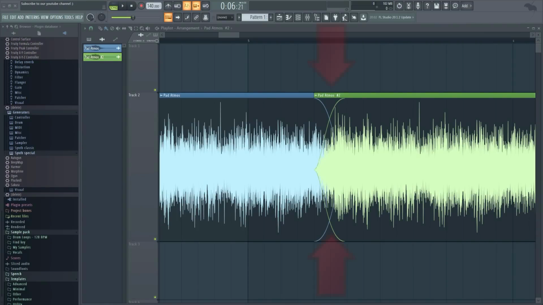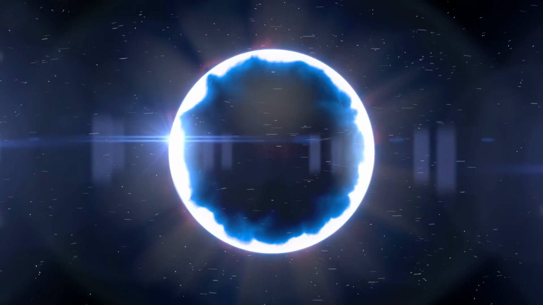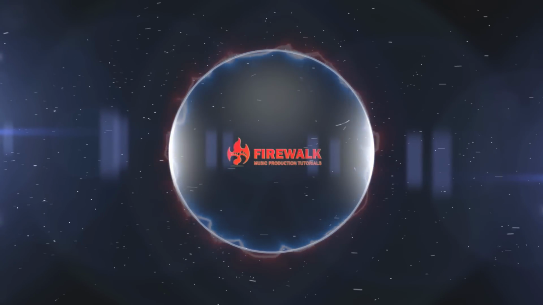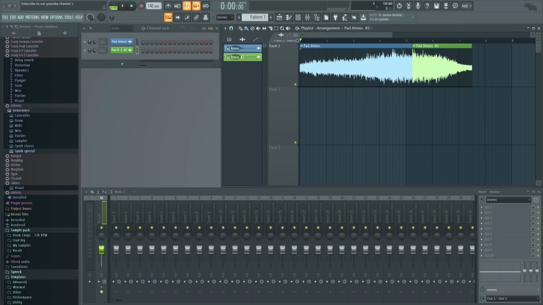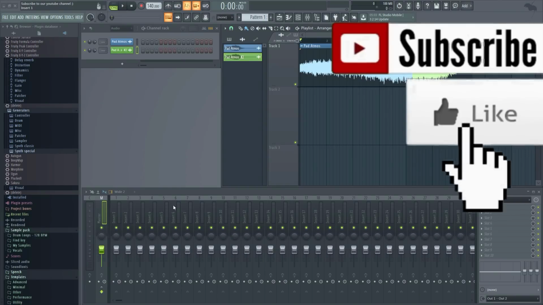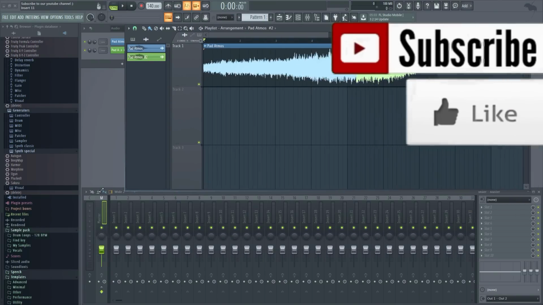In this tutorial, I'm going to quickly show you how to crossfade in FL Studio. There are many ways to crossfade in FL Studio, but let's take a look at the easiest way first.